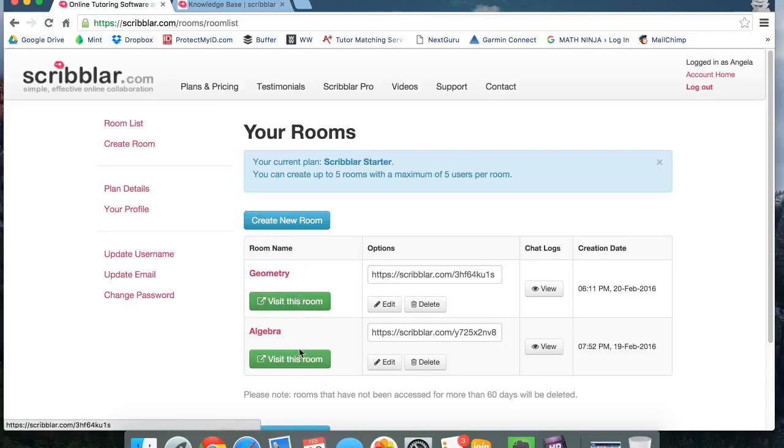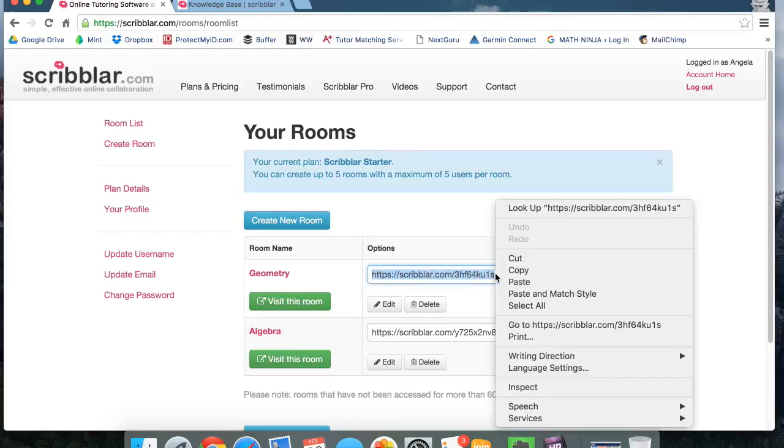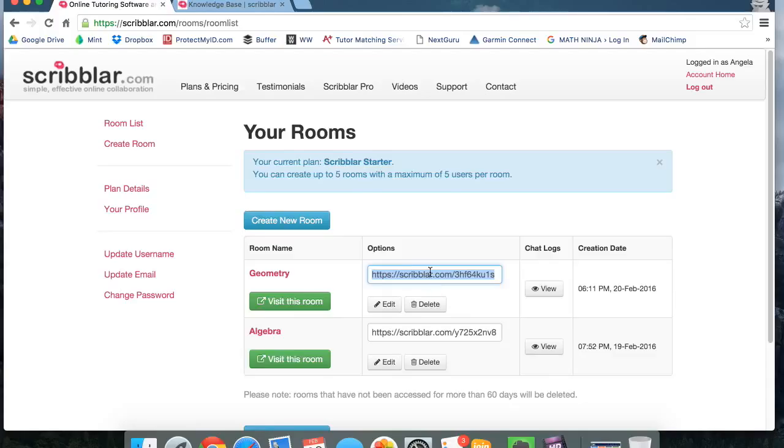I can click the green button to go into the room. Under options, I could easily go ahead and highlight and copy that URL so that I could share it with a client coming into the room. So I could copy that into a text message, or I could copy that into an email. That way a client could easily join the room. If there was any settings that I wanted to change on this room, I could use the edit button. And if I decide I don't need this room anymore, I could delete it.